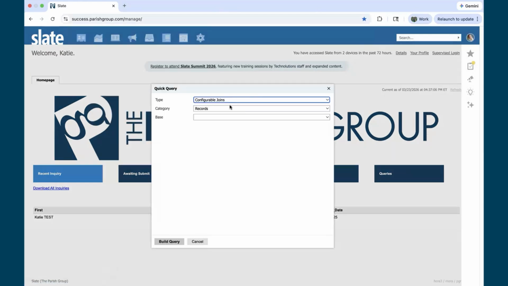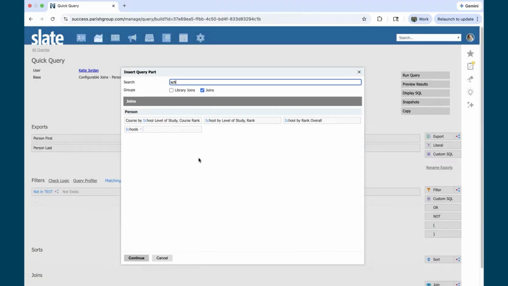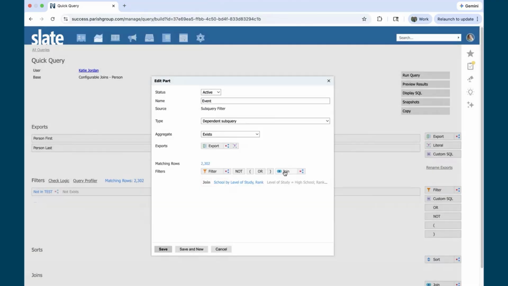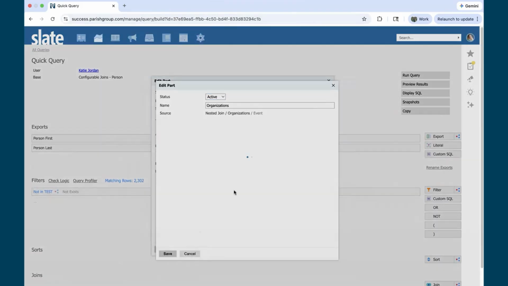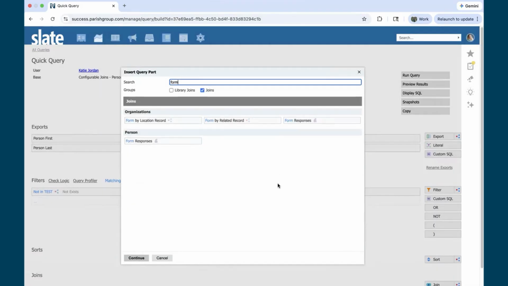We're going to start on a person base and then start a subquery filter. We're going to name it Upcoming Event. And then we're going to join from person to school by level of study, rank, and make sure that we are selecting the rank 1 high school. From school by level of study, we're going to join to organizations, and then from organizations to form by location record.